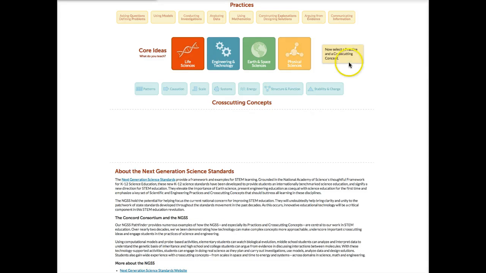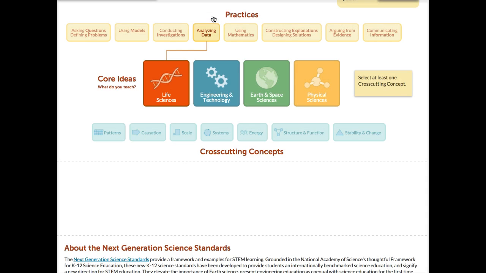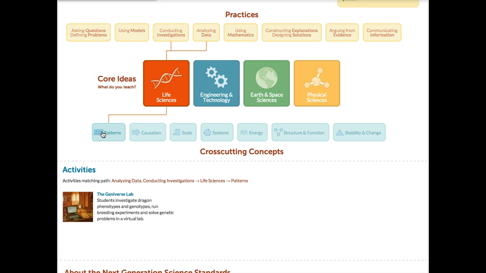And so maybe I want to do some analyzing data. And so I click on analyzing data, and you can see that we have a connection that was made here with this interactive tool. Or maybe I also want to add in conducting investigations. So those are my practices up here. Then it says select at least one cross-cutting concept. And maybe I want something with patterns. And so there you go. Did you guys see that activity pop up?